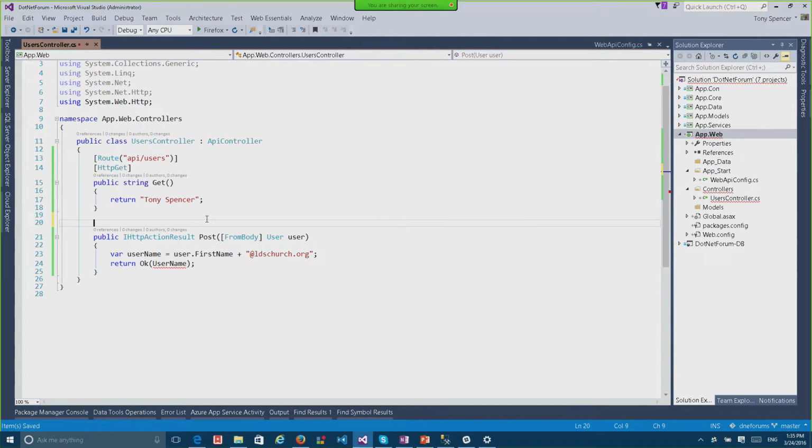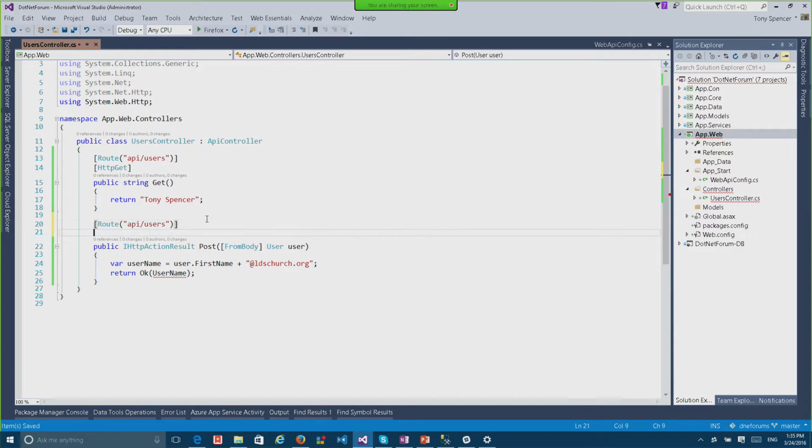So the route's going to be the same. We're going to post to API/users, but it's going to be a post method instead.